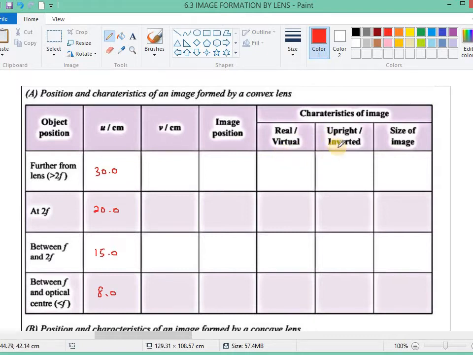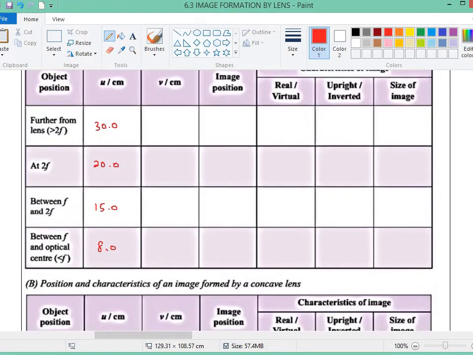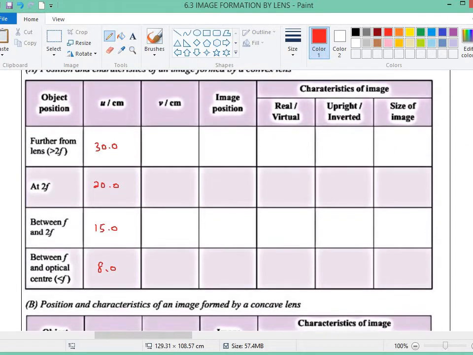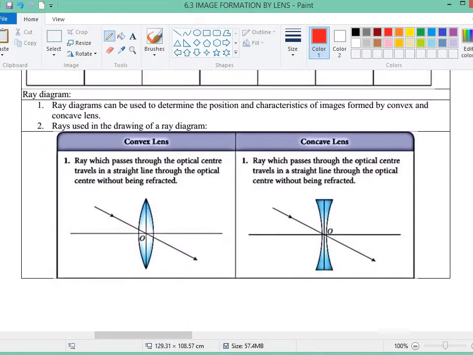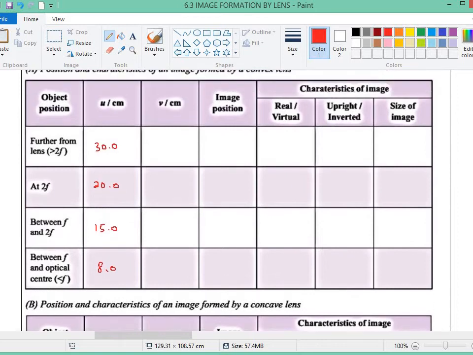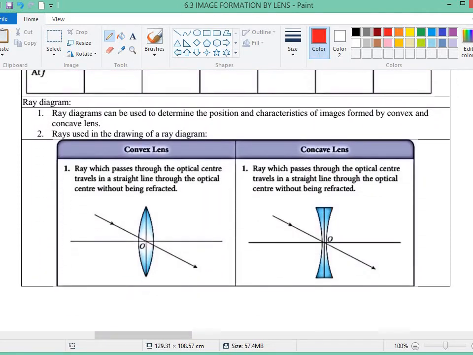This is the characteristic of the image: real or virtual, upright or inverted, the size of the image. So you can see these are the 4 things, the characteristics of the image here. Image position, real or virtual, that means type of image. Upright, inverted, that means the orientation of the image. And then the size of the image, that means the magnification of the image: bigger than the object, same as the object, or smaller than the object. So this is for the concave lens. Now, because we are unable to do the experiment, you only do this in your school.